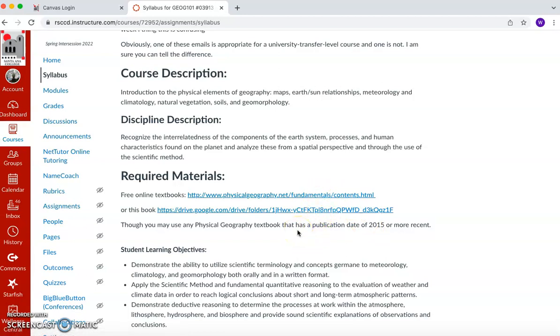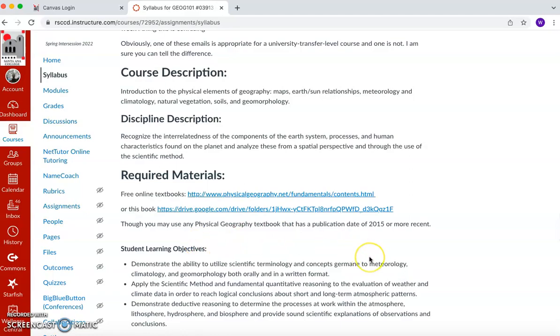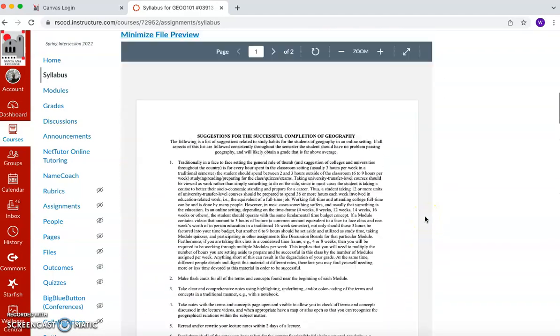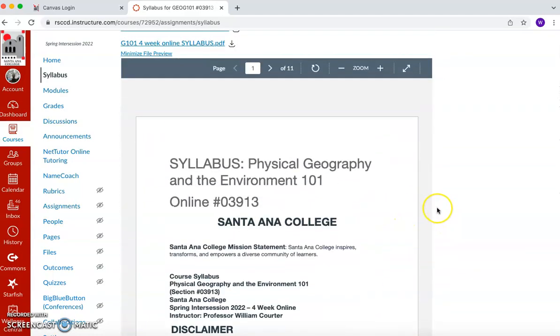I'm not going to test you specifically on the textbook. The textbook is supplementary material to what I'm going to lecture on. Then you can see down here, student learning objectives. Let's come back up here to the syllabus. Take a quick look at the syllabus.